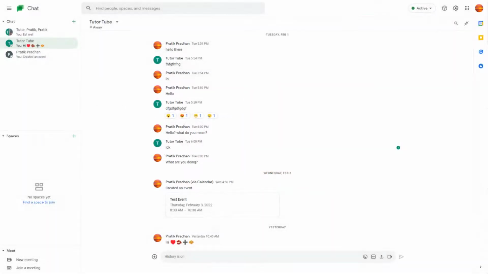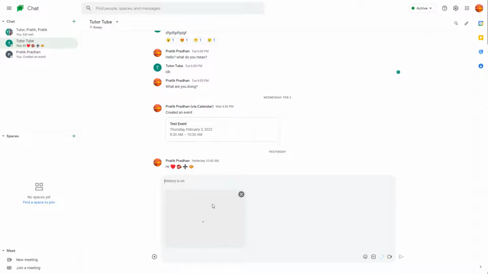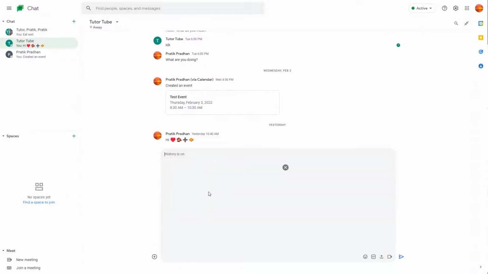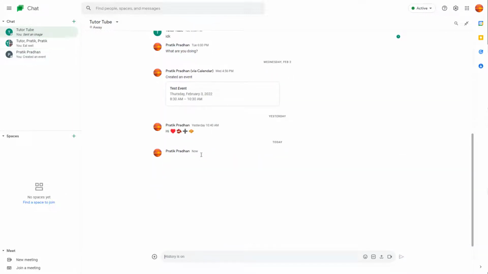If you want to upload a file directly in Google Chat so that you can send it through messages, then when a chat is opened, you can click on this button right here. Once you do that, an Explorer window opens up. You can select a file that you want to upload and send, and click on open. In case it is something that can be previewed, like a picture, it'll show up right here. So you can simply send it out right here.